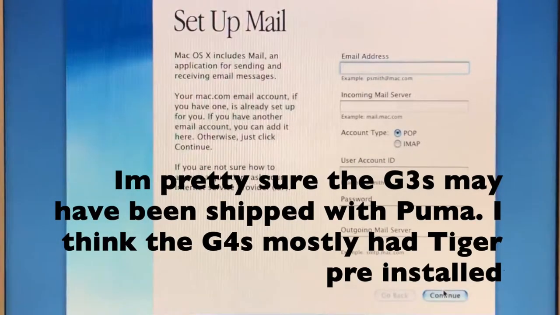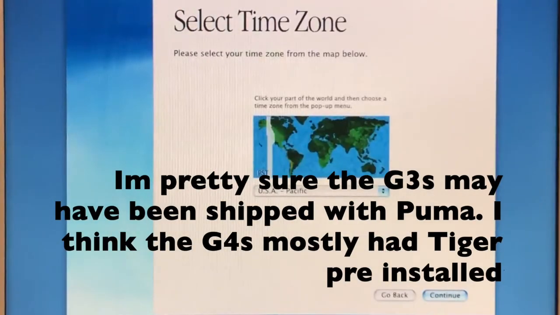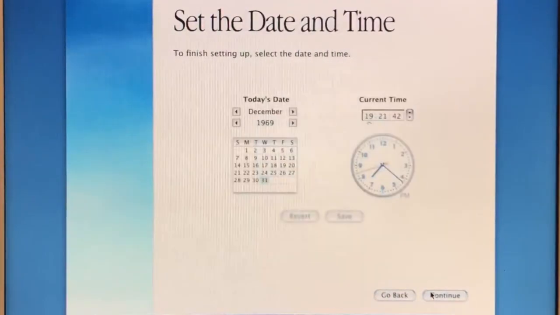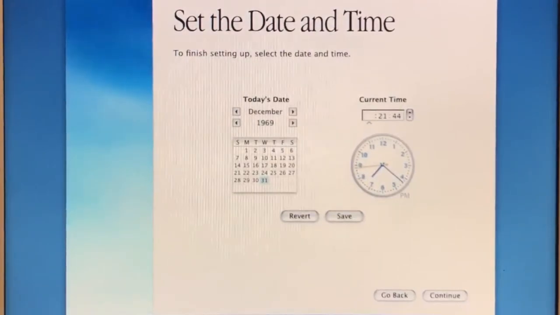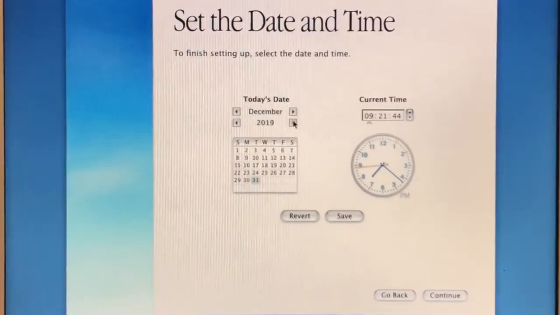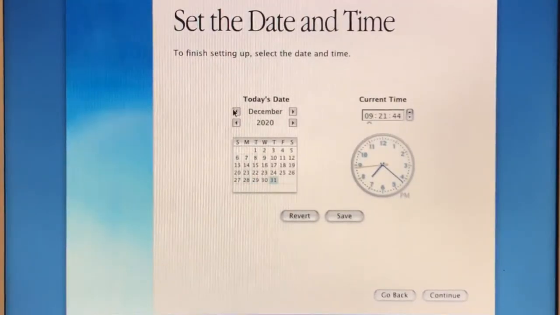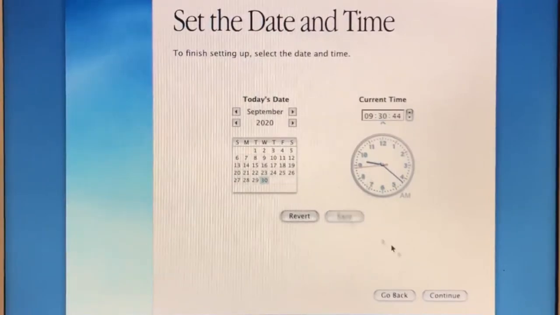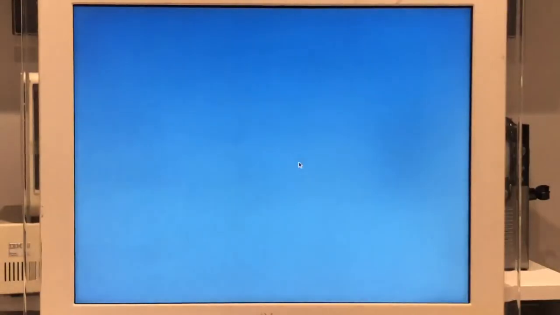This operating system might have debuted with this computer, as I was trying to say. I did not click that. And then the later ones probably debuted with, I don't know, something like that. I'm probably wrong. Someone correct me in the comments. Thanks. Today is September 30th, and it is currently 9:30. I'm gonna save that, continue, click done, and we should be going to the desktop now.